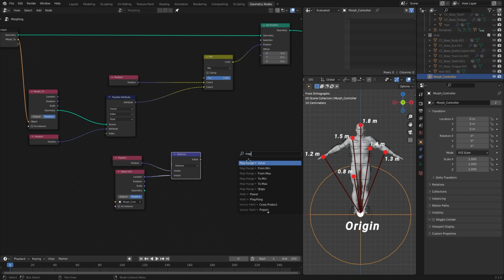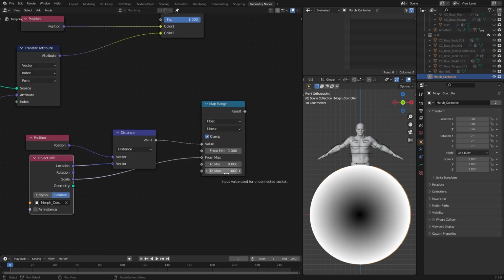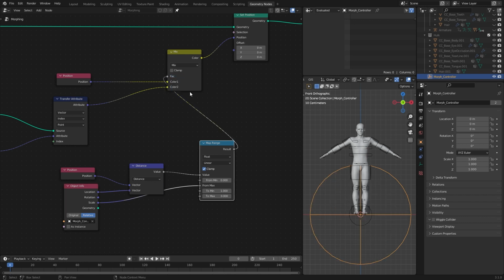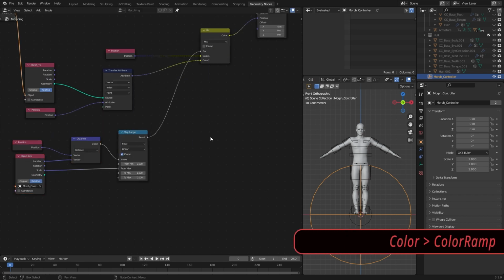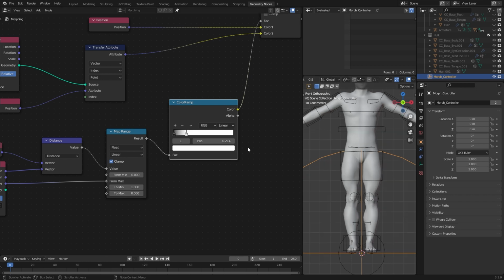Search for the map range node. Now, to clamp every value outside of the sphere, we need to set the max value to the radius of the sphere. Since our empty sphere's scale is equal to the radius, let's use it for the max socket. Now I swap these two values to inverse our mask. Plug it to factor. We can't really see the difference actually, so let's clamp it even more by using a color ramp. Change the sliders to get a gradient like this.